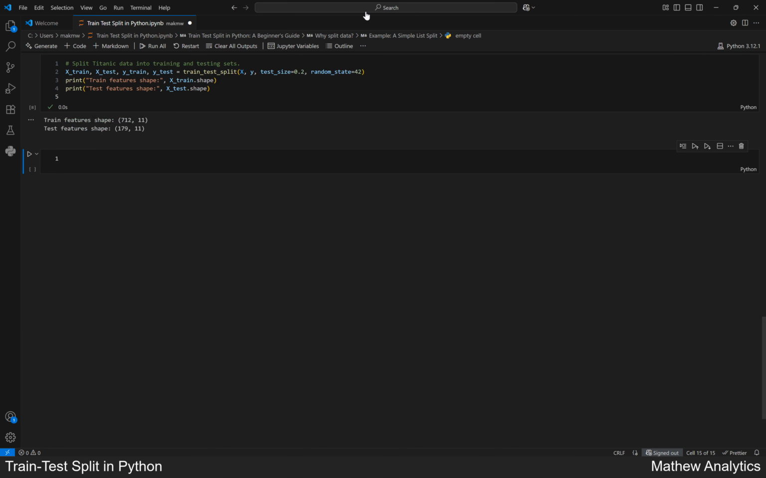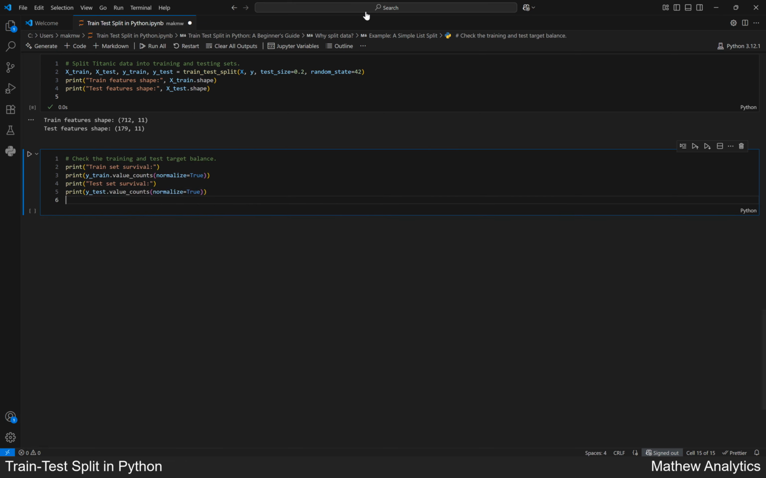Balance in labels is important. This checks the percent survived in each split. Use normalize equals true to see percentages. We start with a comment so we know this checks balance. We label the train part. We print the survival rates as decimals for the train split. We label the test part. We print the same kind of rates for the test split. Running the cell now. If ratios look very different, try running the split again.